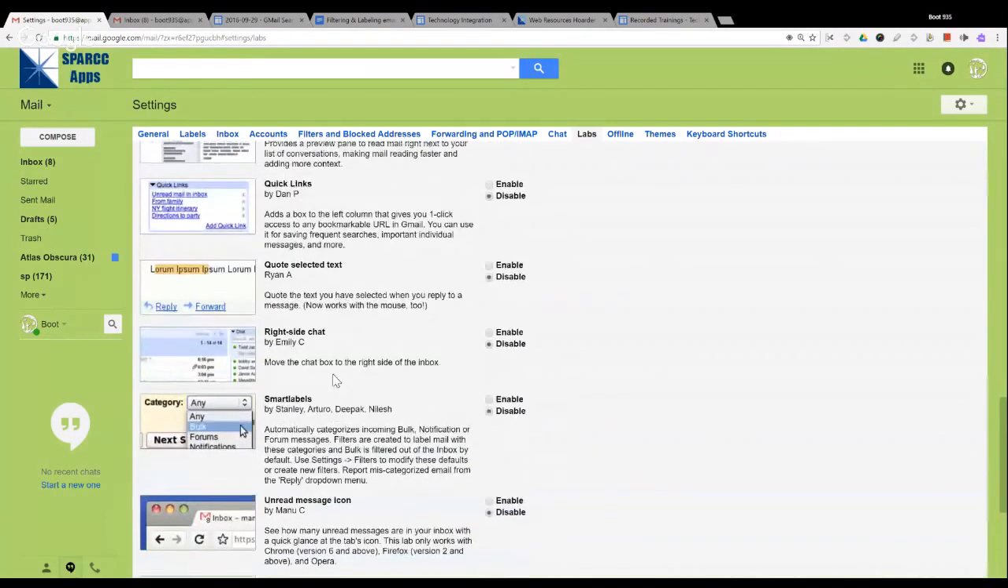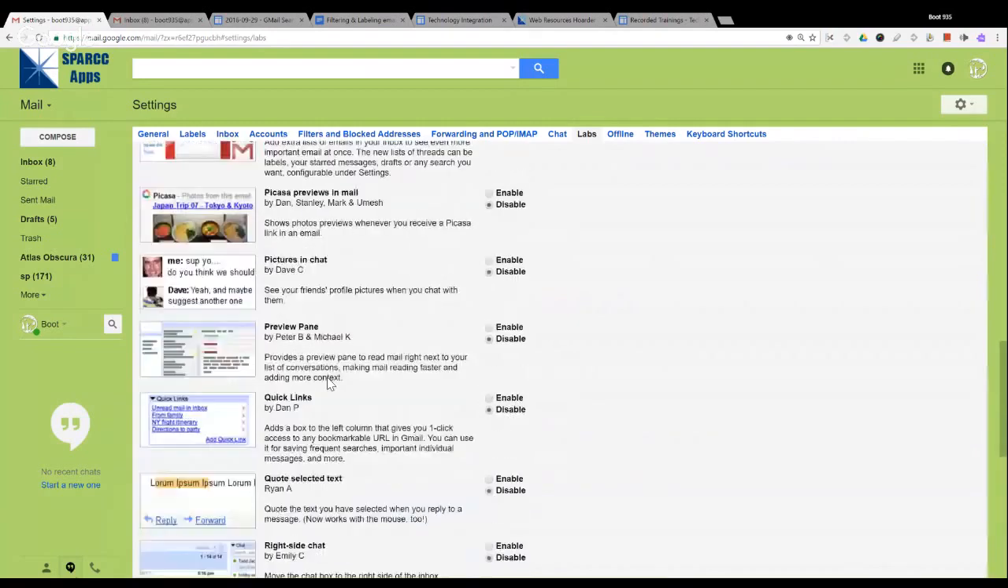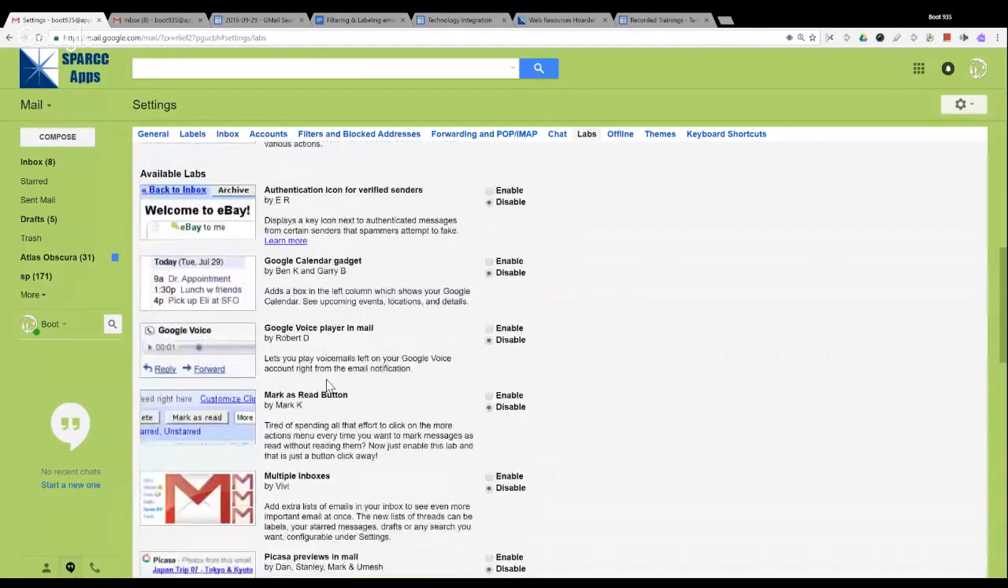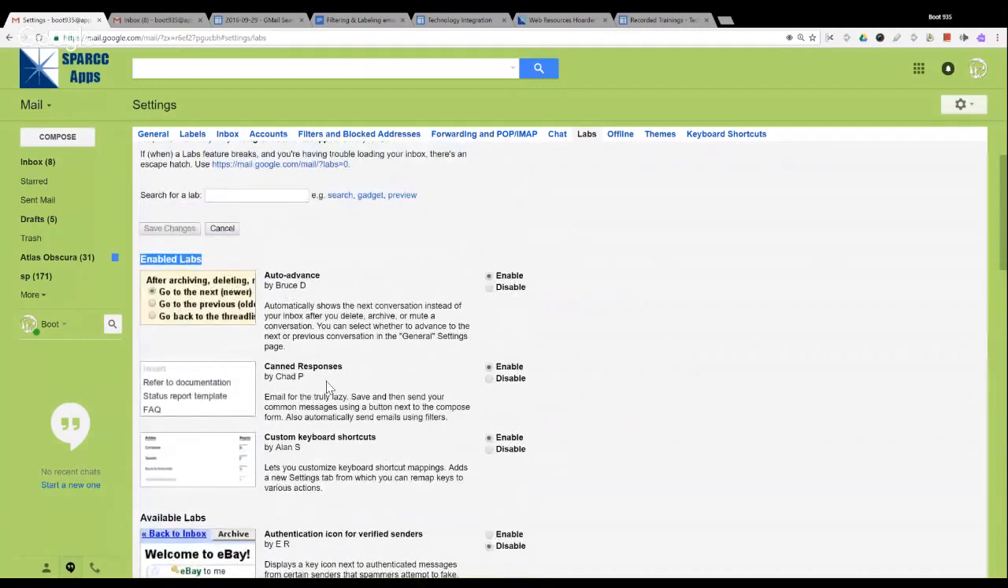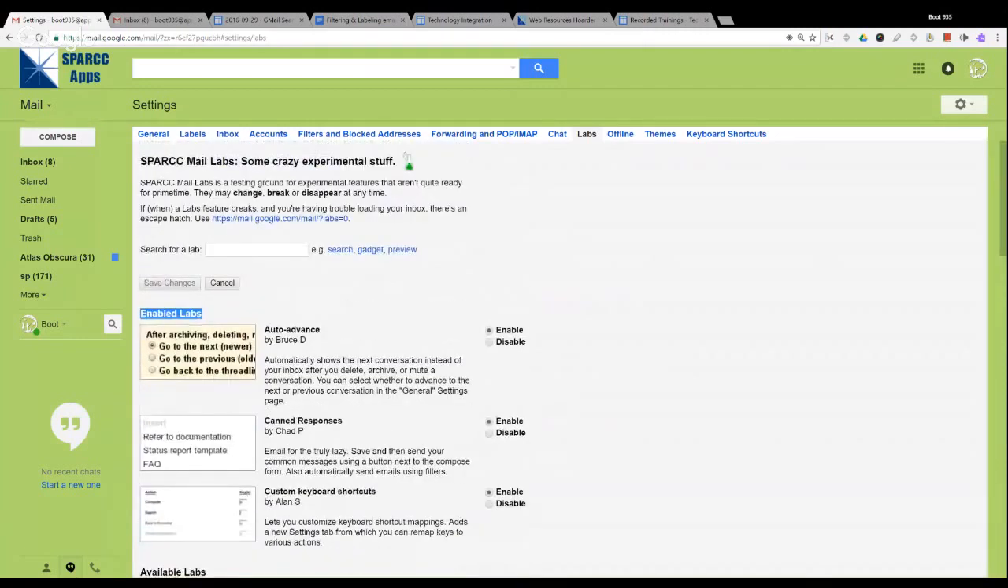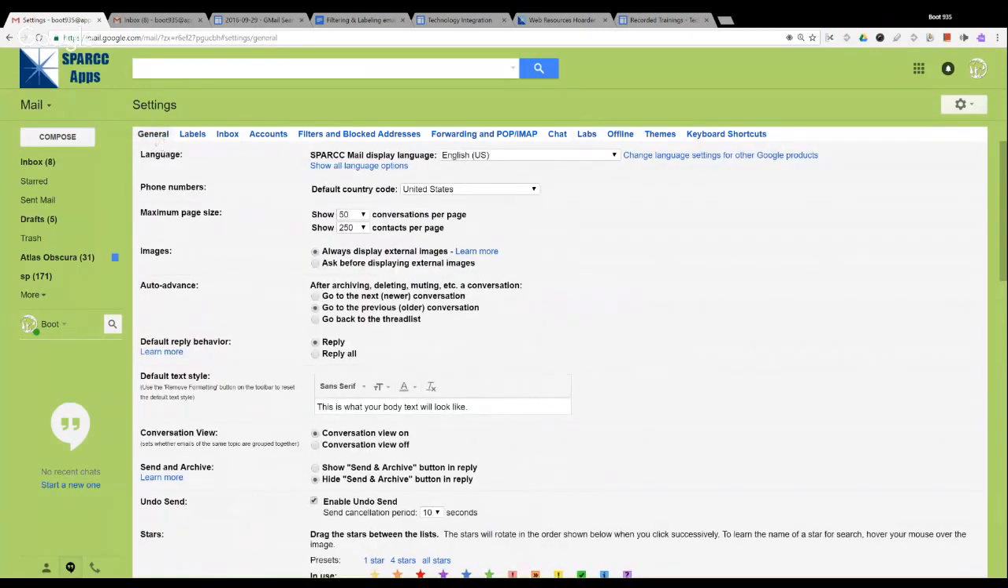The number of labs has actually decreased over the year because a lot of these things have become mainstream. The ones I can think of off the top of my head are the canned responses. Oh, I forgot to show you one under general, which I'll go back and show you in a moment. The All Stars, and one of the ones that made it to the big league fairly recently that was previously a lab is one that I forgot to mention under general, and I find it very useful, and that is the undo send.